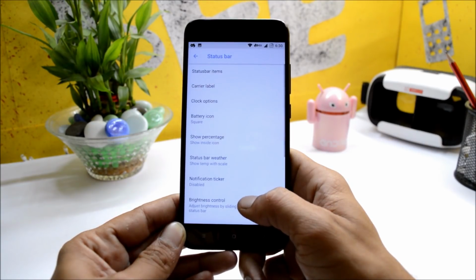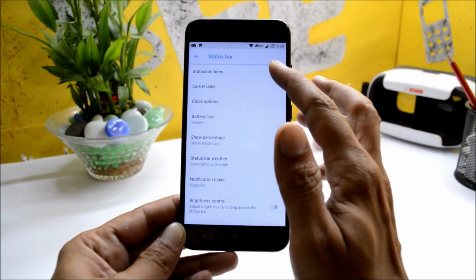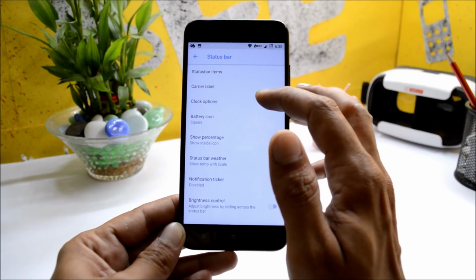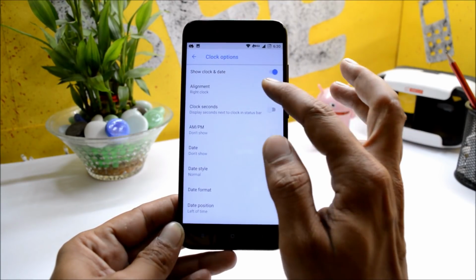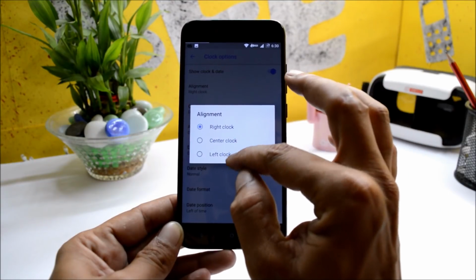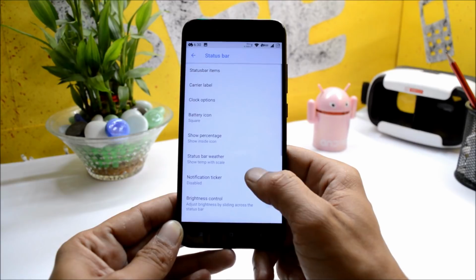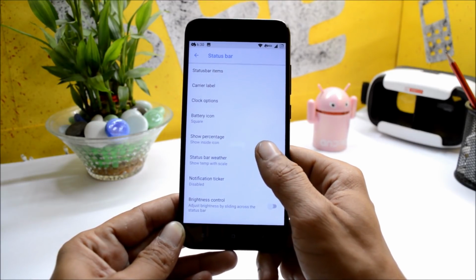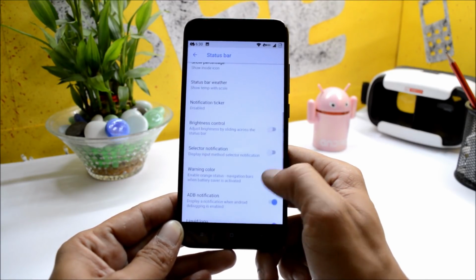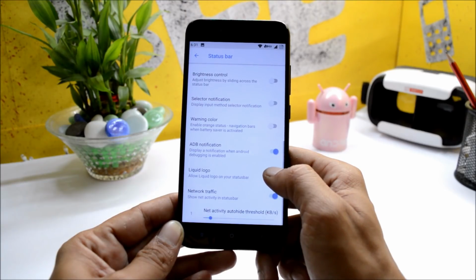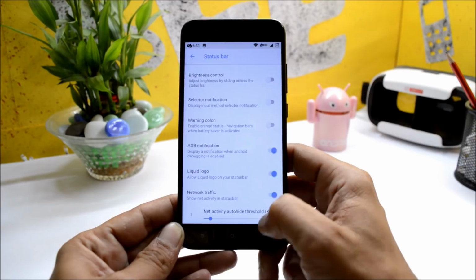Then you can also hide the applications. And the last option over here is the status bar, which gives you the option of status bar item, carrier label, clock options. Here you can change the alignment of the clock, you can keep it towards the left hand side or the right hand side. Then you have status bar weather, show percentage, notification ticker, liquid logo, which can be enabled or disabled from here, and if you enable, that will be available in the status bar.